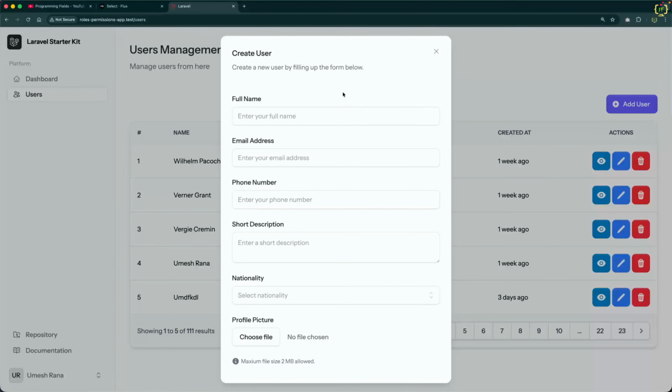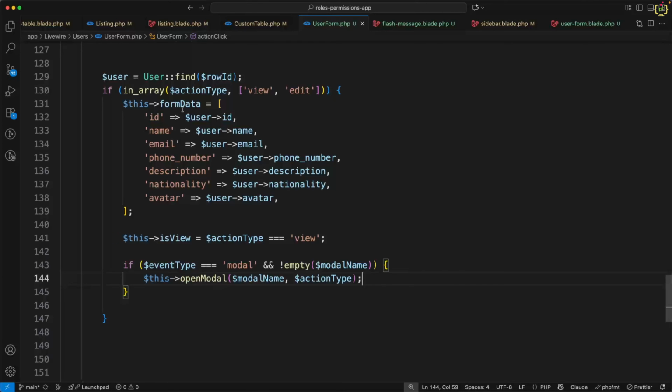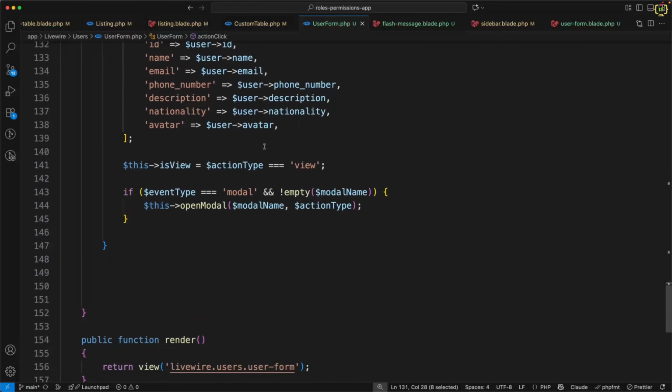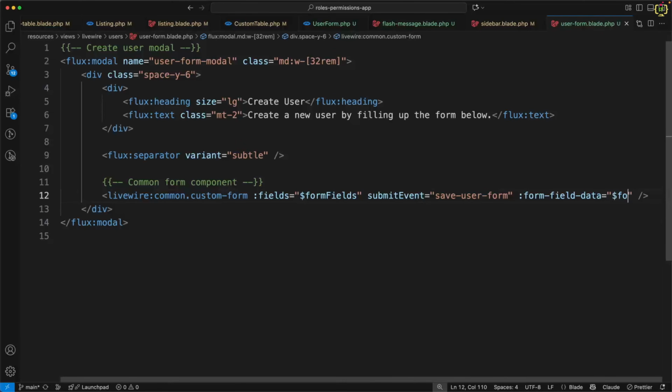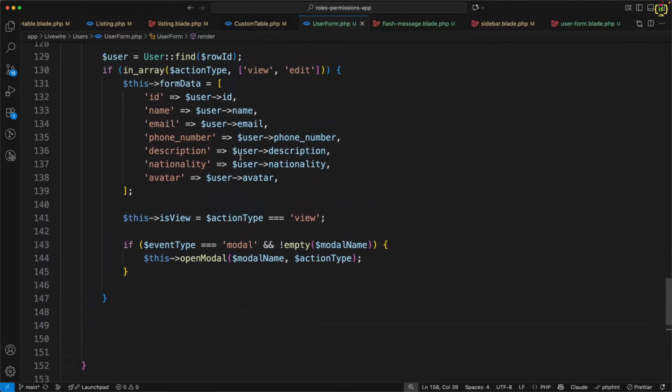Why? Because we set all the data in this form data, okay? But this form data is not passed as a props to that common form component. So let's navigate to this user form, and from here, let's pass that as a props. So I will define one more key as form field data, okay? And that I will receive from public form data, which we have already defined here, this form data.